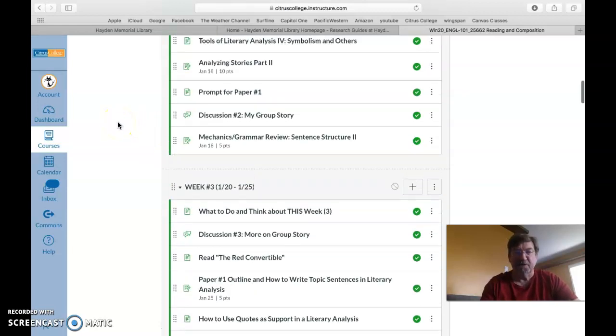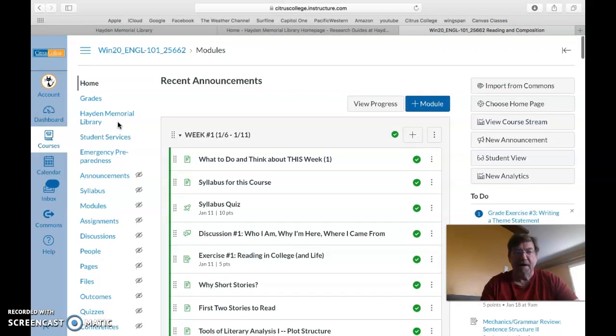So where to find those sources? We have 2 basic places we're going to look. The first one is the Hayden Memorial Library, Citrus's library. Specifically, we're going to look at the internet databases that the library subscribes to. The second source we will get through Google and Google Scholar. But let's start at the library, all right?